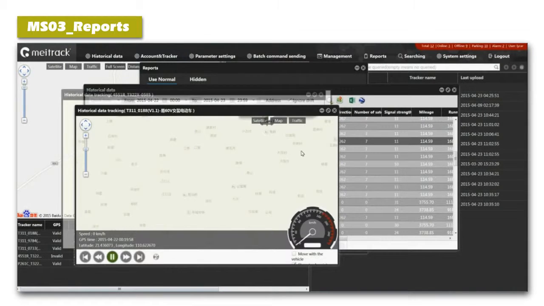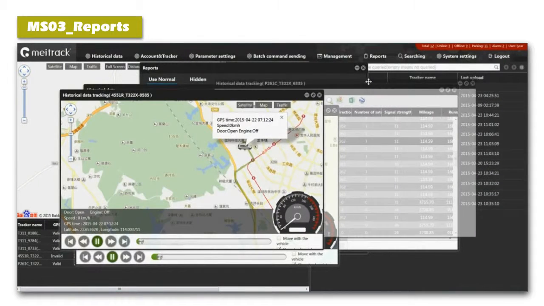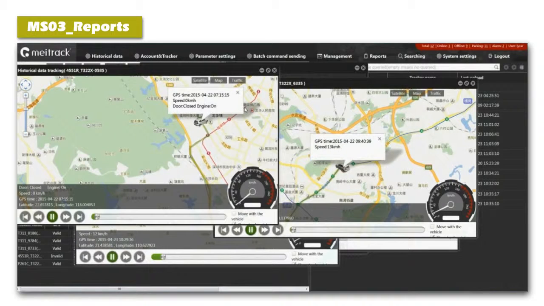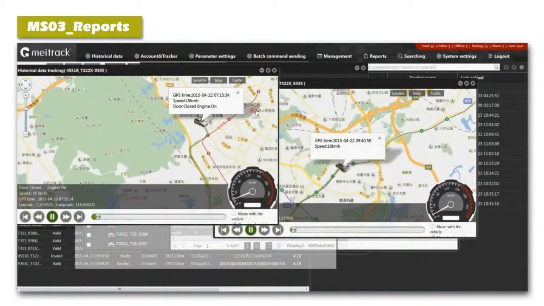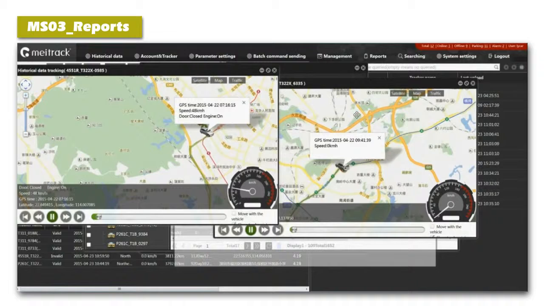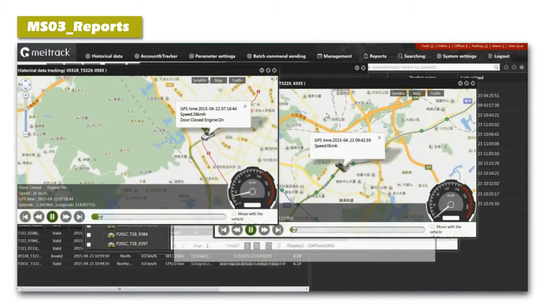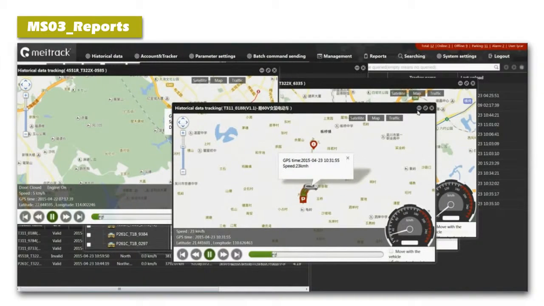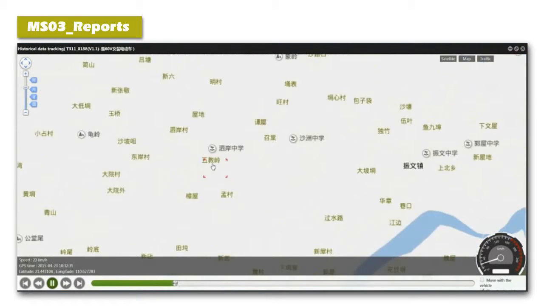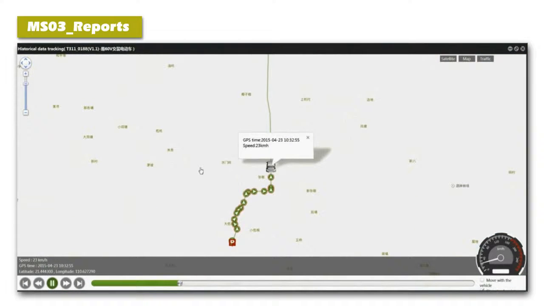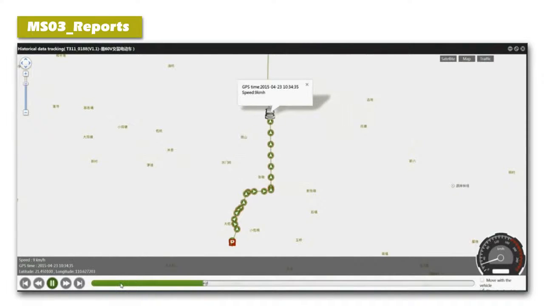Now here we're going to load the real-time tracking of those three trackers. So three windows simultaneously come up and I will be viewing the routes that this particular GPS went on, but since we're looking at three at the same time, I'm going to focus on just one. So by clicking play, you'll be able to see the tracker moving from its beginning point to its final destination.